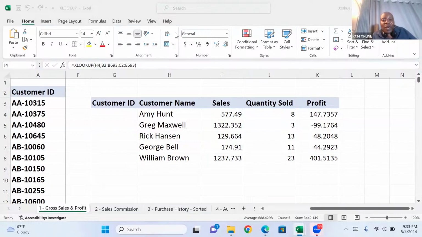So we have XLOOKUP, VLOOKUP, and HLOOKUP. But of course, we're going to settle for XLOOKUP because of its simplicity. For XLOOKUP, there is nothing like curly brackets or whatever. It's a straightforward thing. Then we have advanced Excel.